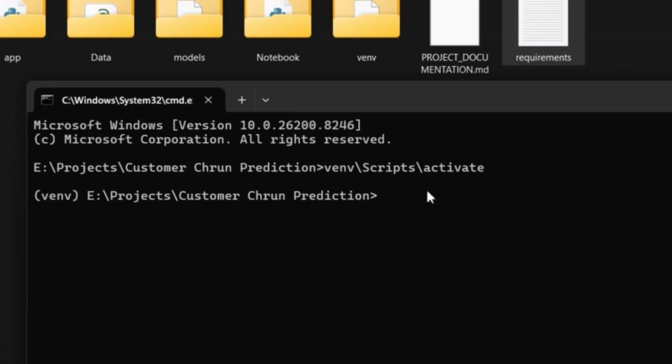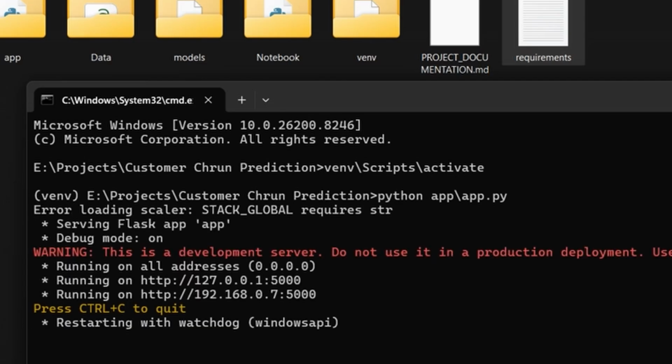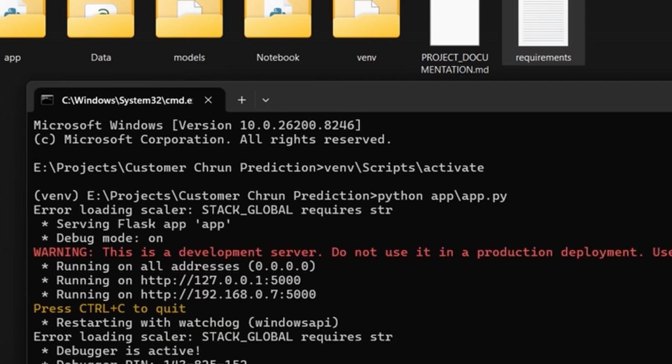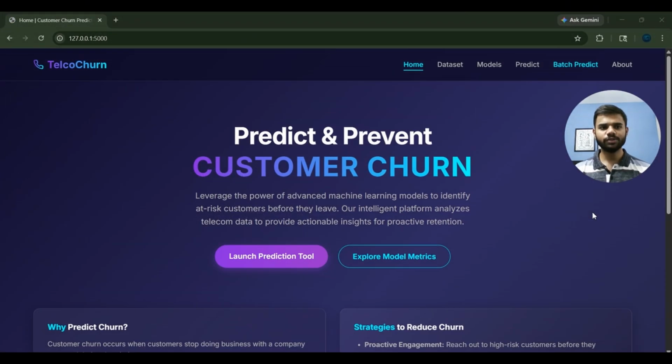For your information, this is a Flask application and the command to run the Flask app is python app.py. So I will simply hit enter and it will give us a URL where the Flask application has become active, and I will simply control click on this URL. And as you can see, this is a beautiful user interface of the Customer Churn Prediction project, and I have given a basic title as Telco Churn.